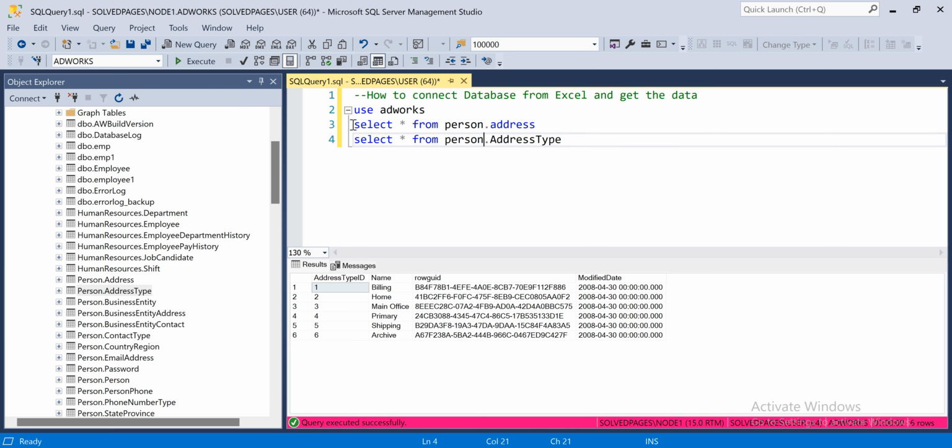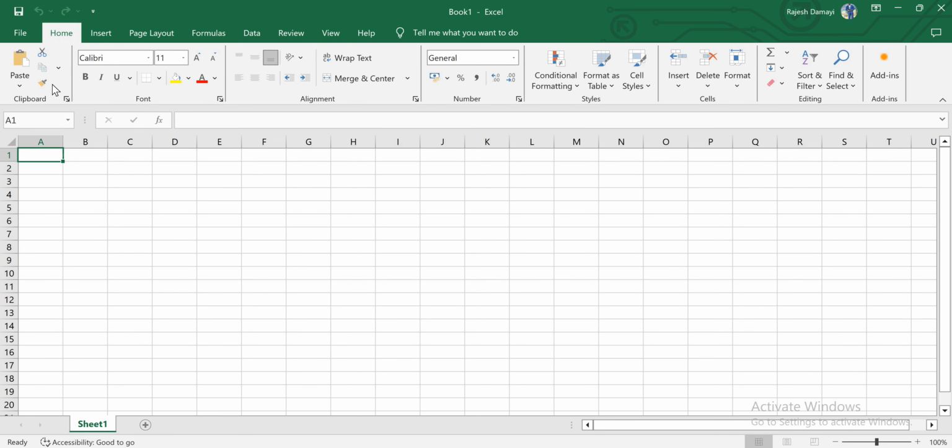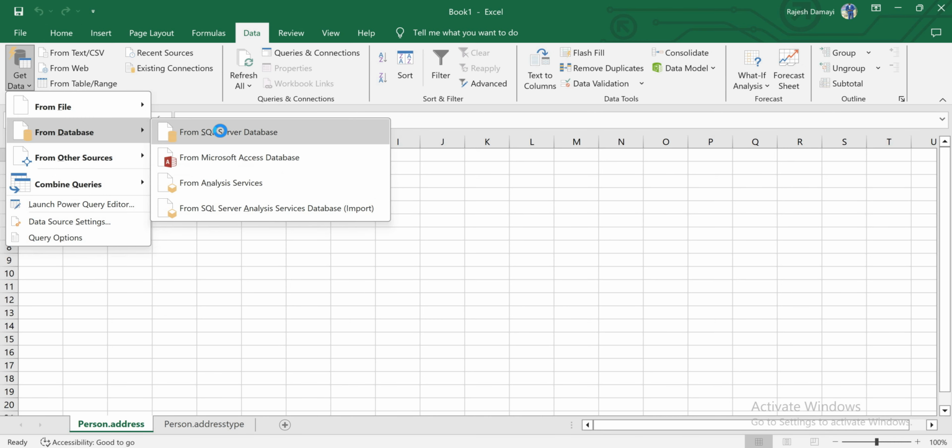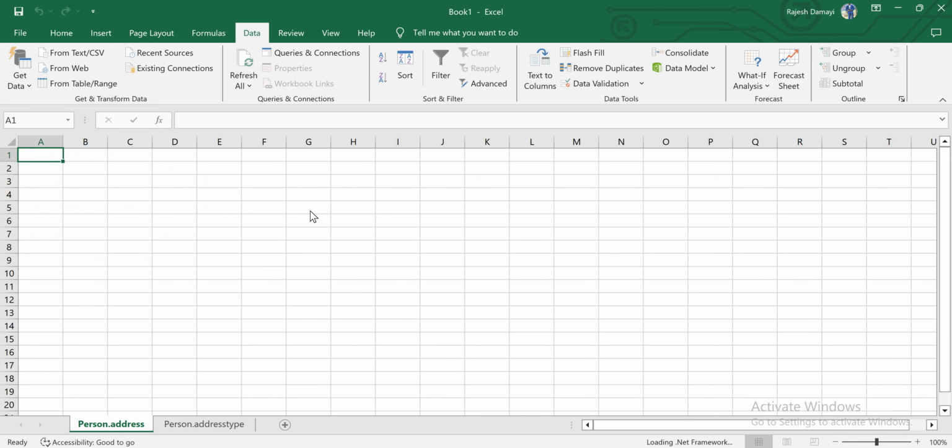So I want to copy the data from these two tables to Excel, but I want to connect the database from the Excel, and I want to import the data from here. So select data. I'll just rename this, before that, as person dot address. This one as person dot address type. So select data, get the data from database and from SQL Server database.